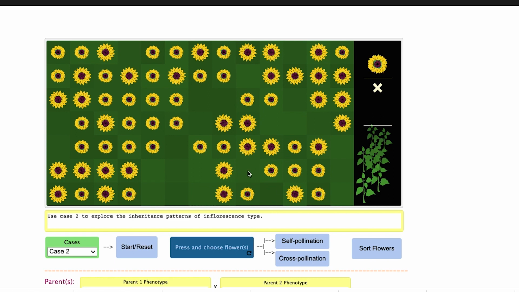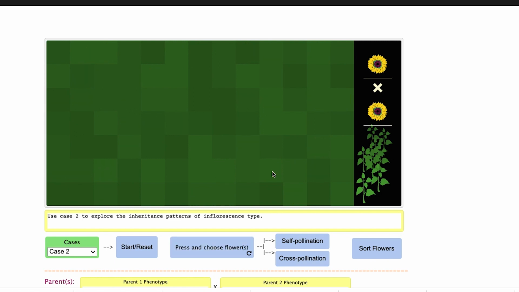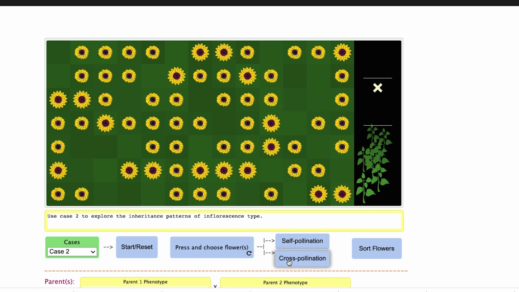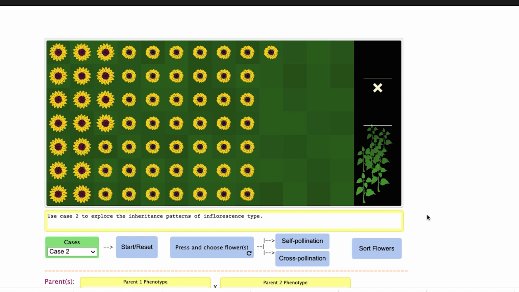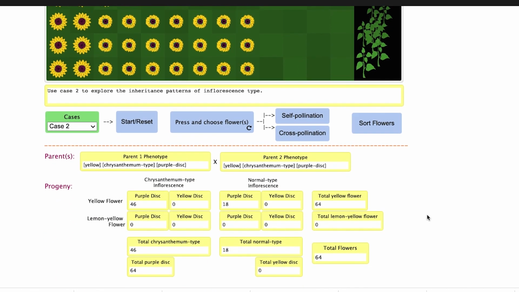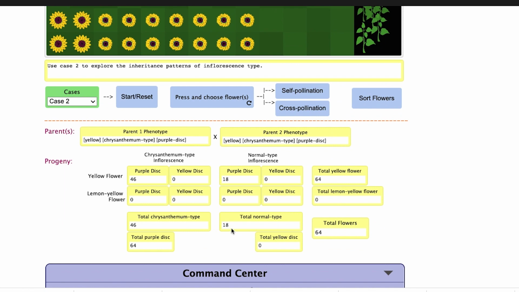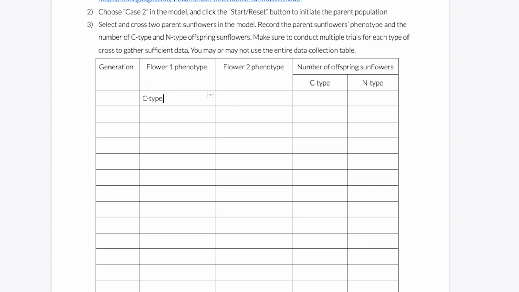Here, we choose 2 C-type sunflowers and cross-pollinate. We can sort the offspring to see the rough ratio and also gather accurate numerical data. We clarified to the students that they should conduct multiple trials for each type of test to gather sufficient data. Let's do it together.